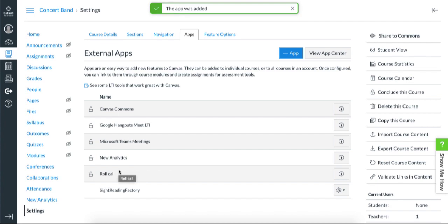And with that, you've added Sight Reading Factory as an external app in your Canvas account. There's still more work to be done with learning how to create a general practice module and create Sight Reading Factory assignments in your Canvas account. And you can watch our other videos for information on how to do that.